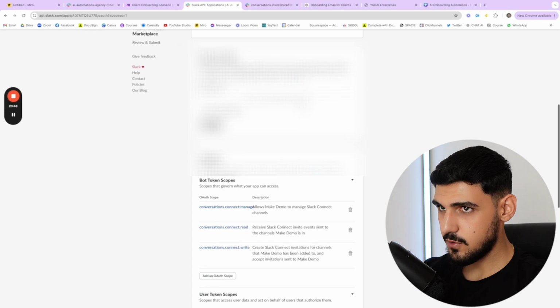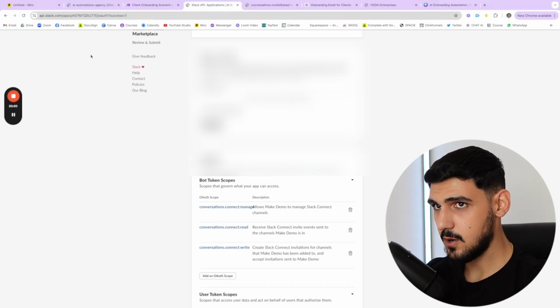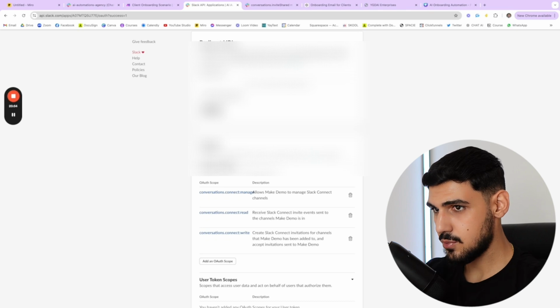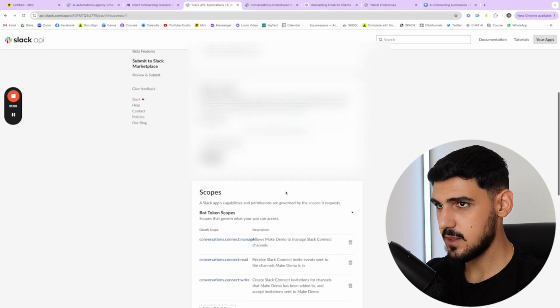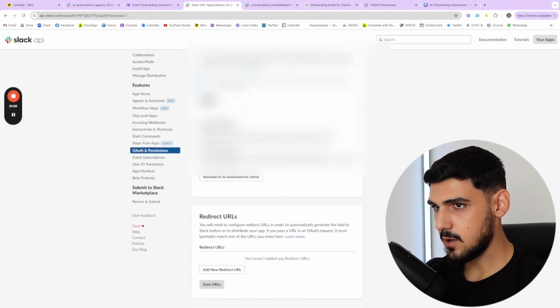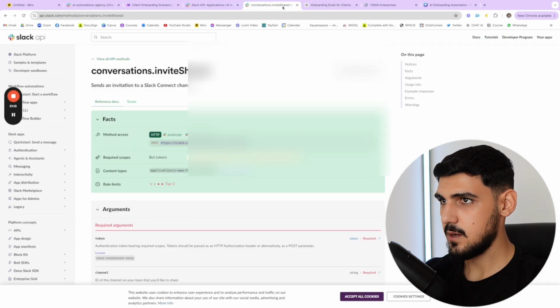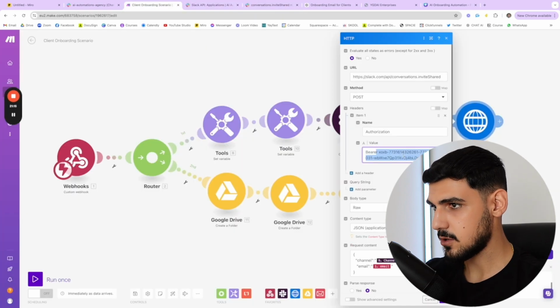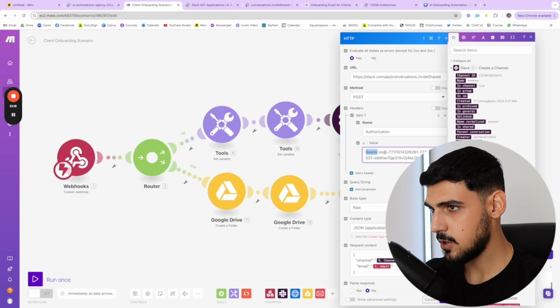The way you do that is you first have to come to this URL right here, api.slack.com/apps, and you want to set up 3 scopes. So the scopes are conversations.connect, then manage, conversations.connect read, and then write. You want to set these auth scopes first, and then you want to create an auth token, copy this token, which I'm going to have to blur out, and then paste it on your make.com scenario. But make sure you add the bearer in front and then add a space between that.